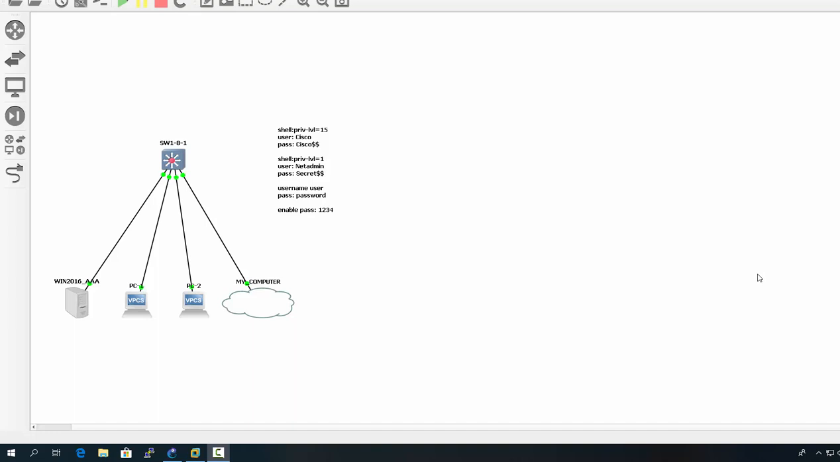Hello everybody, this is the third part of the video on setting up AAA authentication and authorization on this switch. It's a Cisco switch running in GNS3, and we're going to be using this Windows 2016 server as radius server. Now in the last video I made a small mistake with the settings. I'm just going to quickly show you how we can sort that out, and then I'm going to configure the switch for AAA.